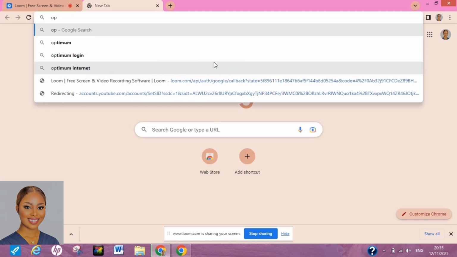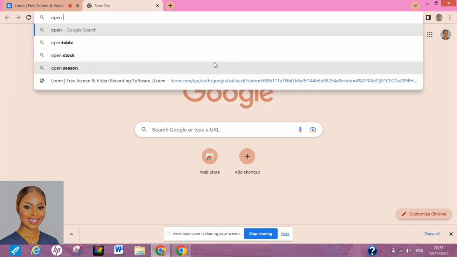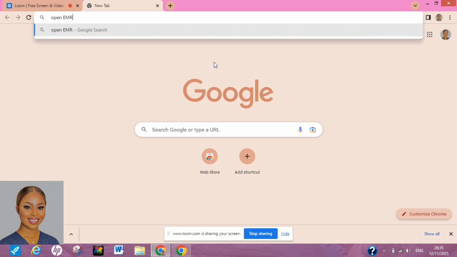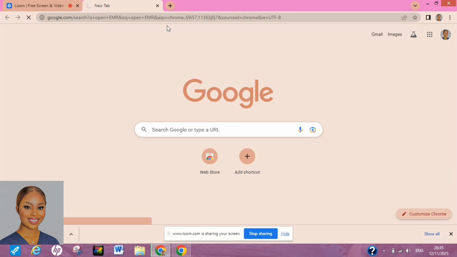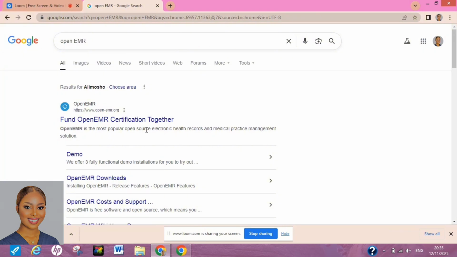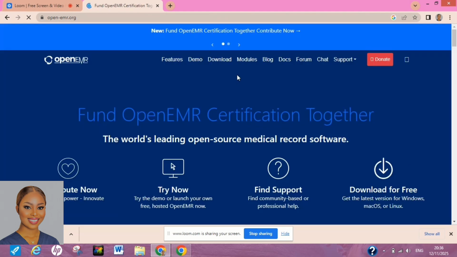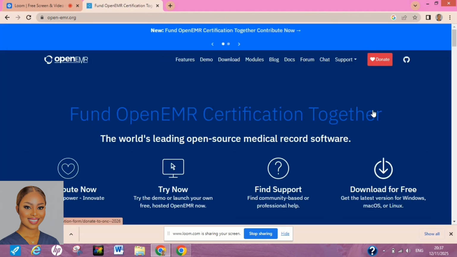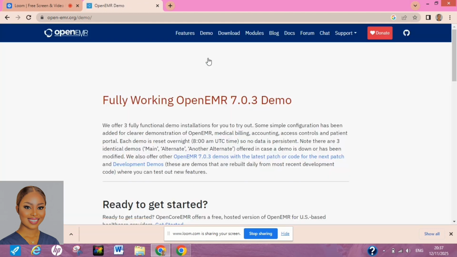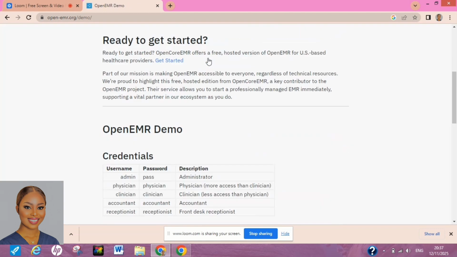So just type OpenEMR. Now go ahead and click on this. Okay. Now, once you get to this website, go ahead and click on demo.